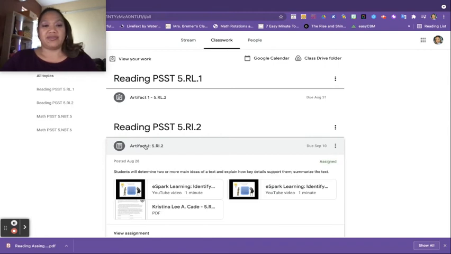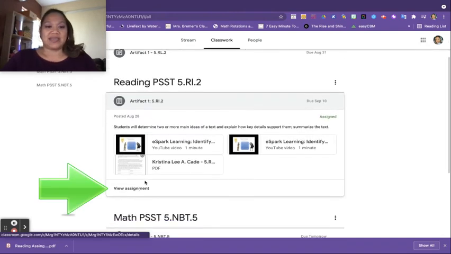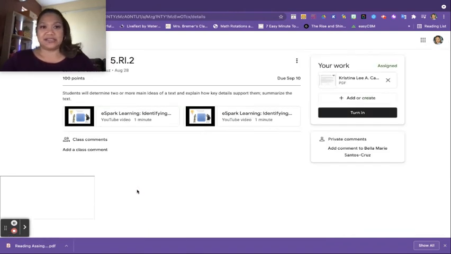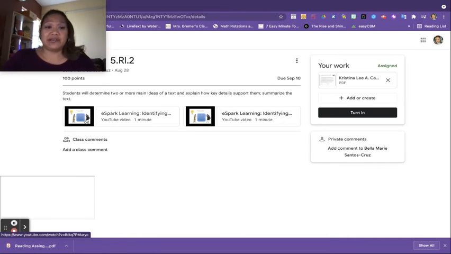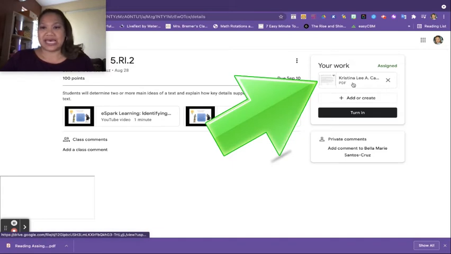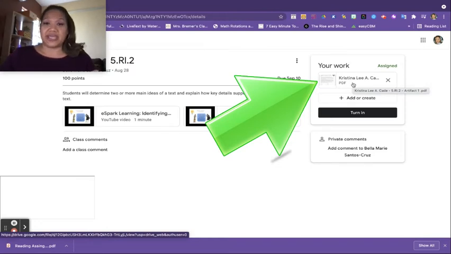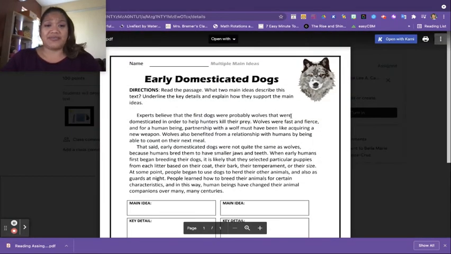I'm going to click on the actual assignment, and then I'm going to view the assignment. Now, if you notice in this particular assignment, I have 2 videos that I need to watch, and up here to the right-hand side, it's going to tell me that I have some sort of PDF or document attached to this that I need to complete and then submit. So in order to access that, I'm going to click on the document that is attached here. And in this instance, it's a PDF. So we're going to click on that, and it happens to be a main idea and key details that I need to fill out.